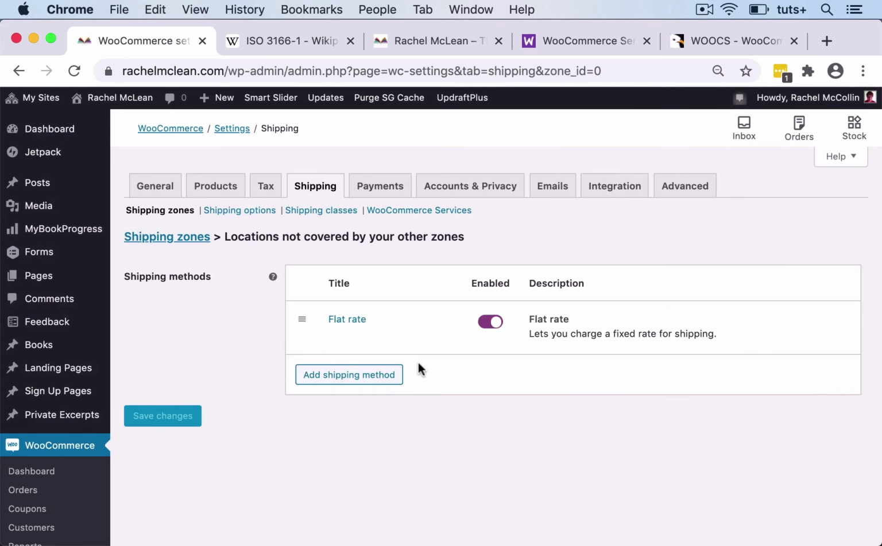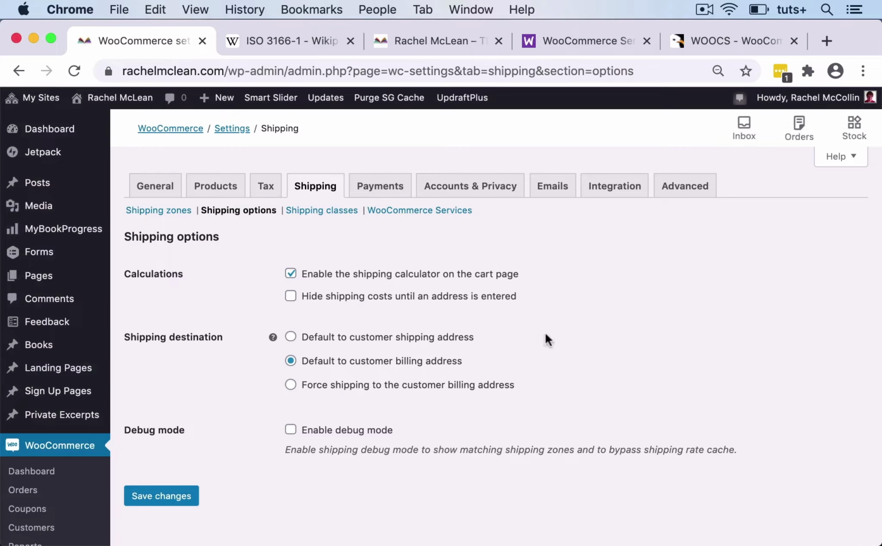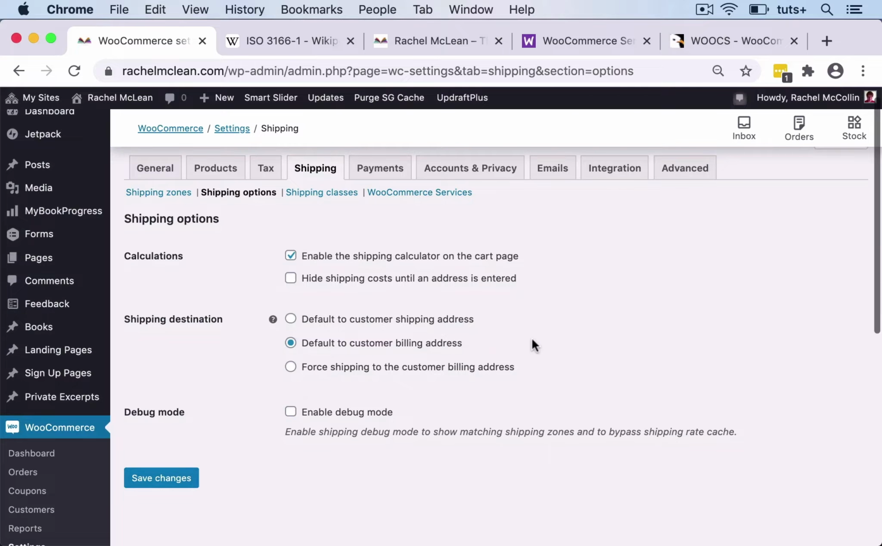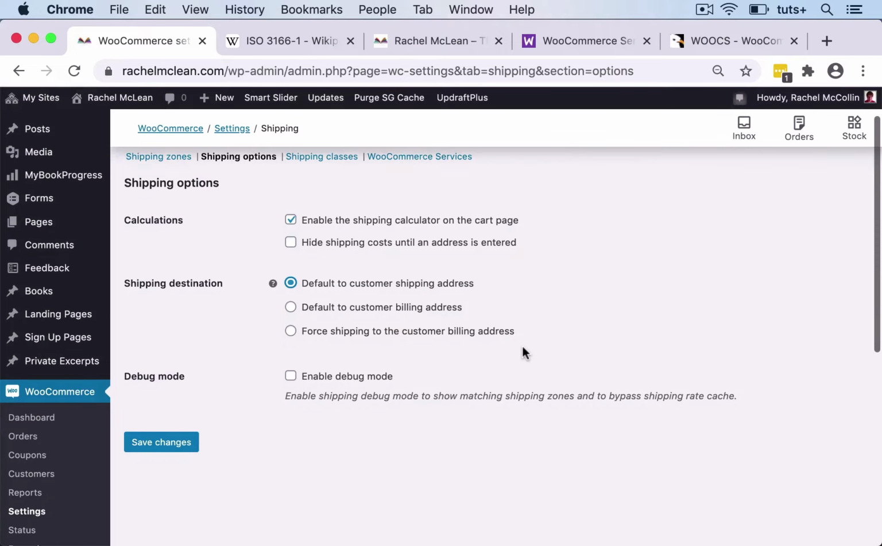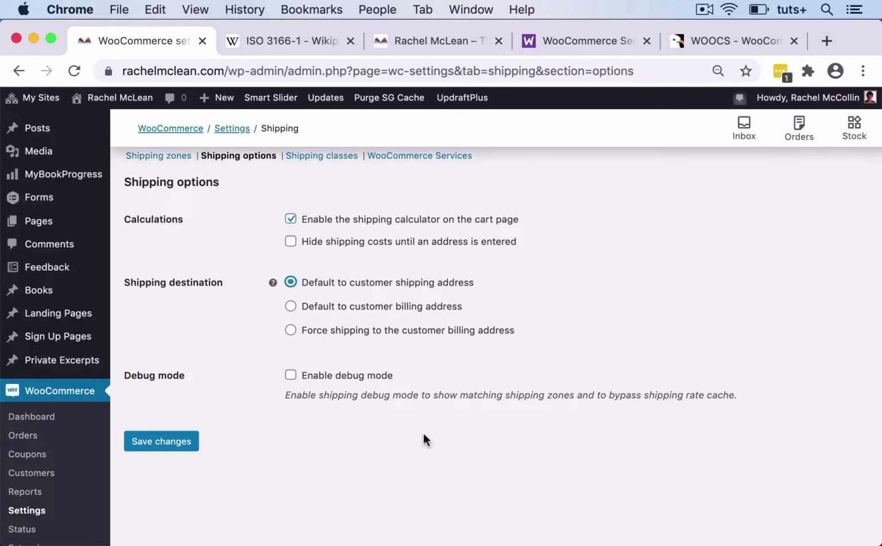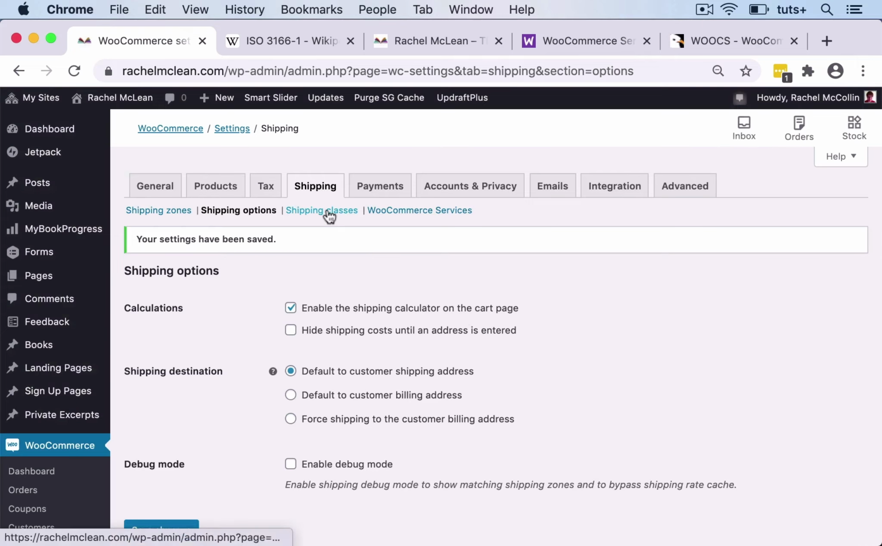Now, I've just estimated what my shipping costs might be. And what I suggest you do is actually investigate how much it's going to cost you to send items to those places. So let's have a look at some of the other options that we've got for shipping. So you can enable the shipping calculator on the cart page, which I think is a good idea. Default customer shipping address, which is what I'm going to do. I'm not going to enable debug mode because that's something you do if you're trying to debug your shipping and see if there are any problems.